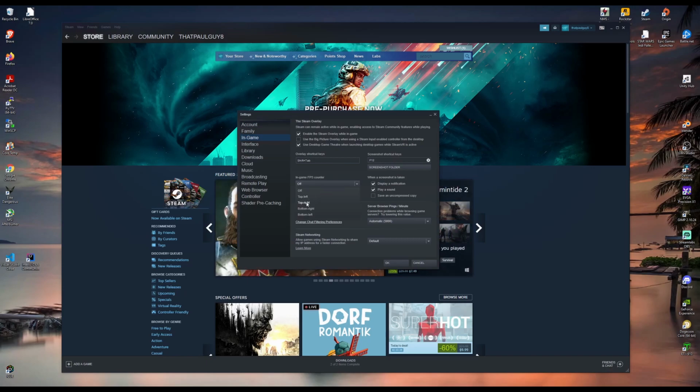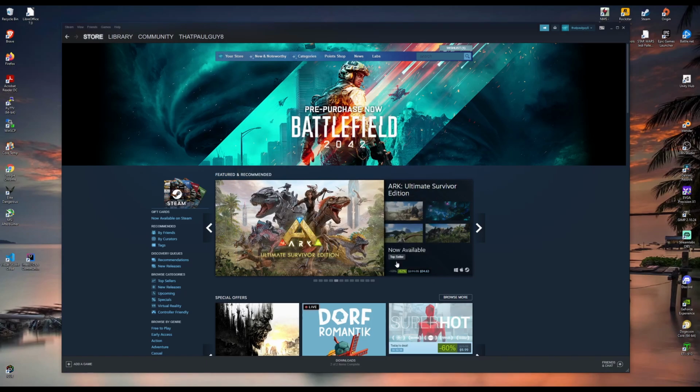It tells you top left, top right, bottom left, bottom right. Select where you want that. And then I also recommend clicking that little one underneath it, and that changes the color of it so it's more visible. Now, this isn't going to do a whole lot except for just display the frames per second, but now they show up for you and you can see them.